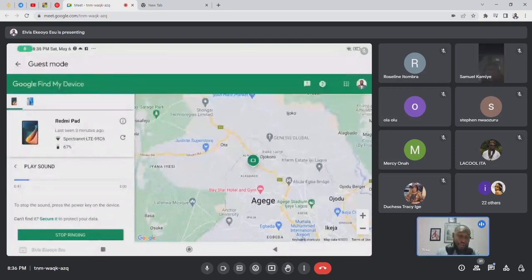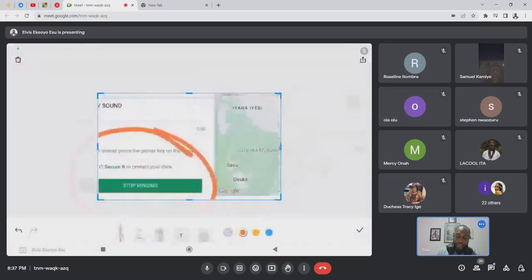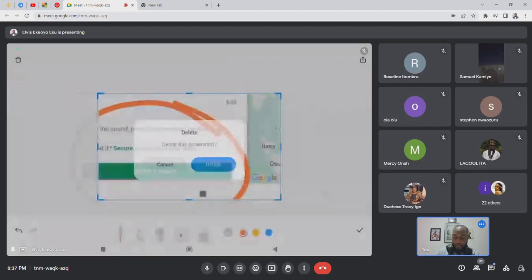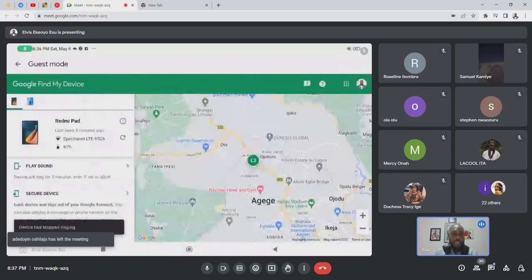Because these are security features. So once you locate the phone, you can then come here and click on stop ringing, and then the phone will stop ringing. Okay, so it has stopped ringing.